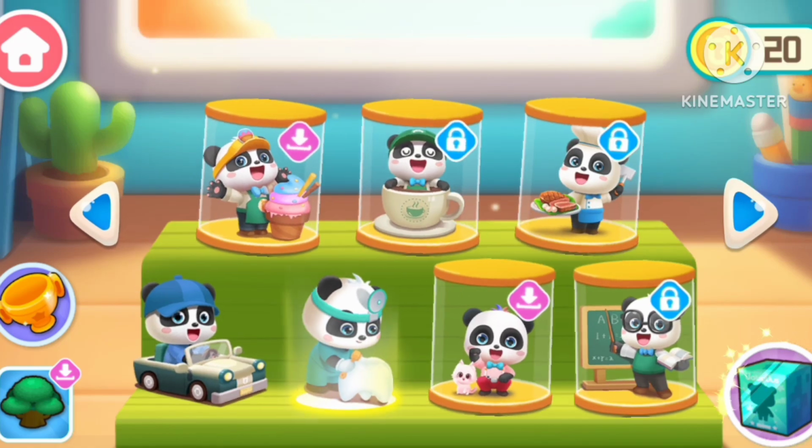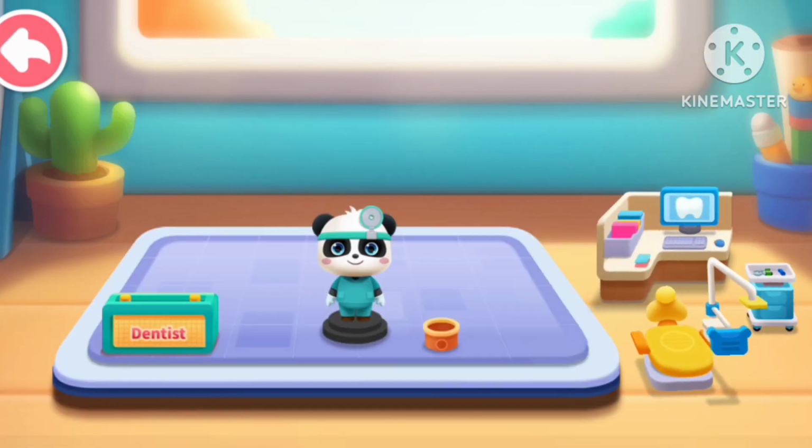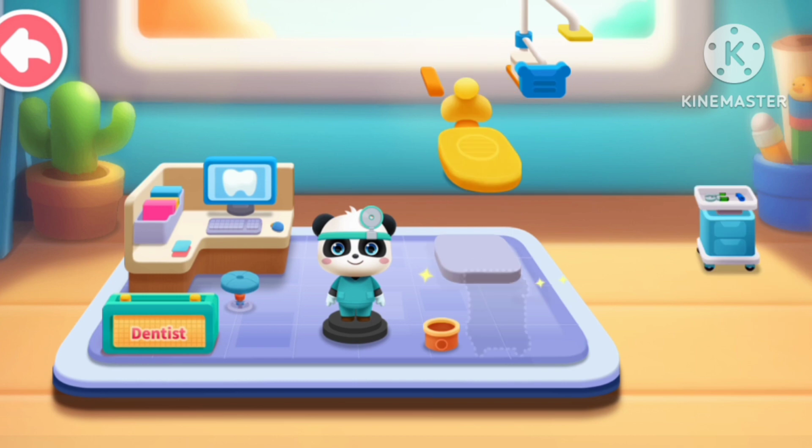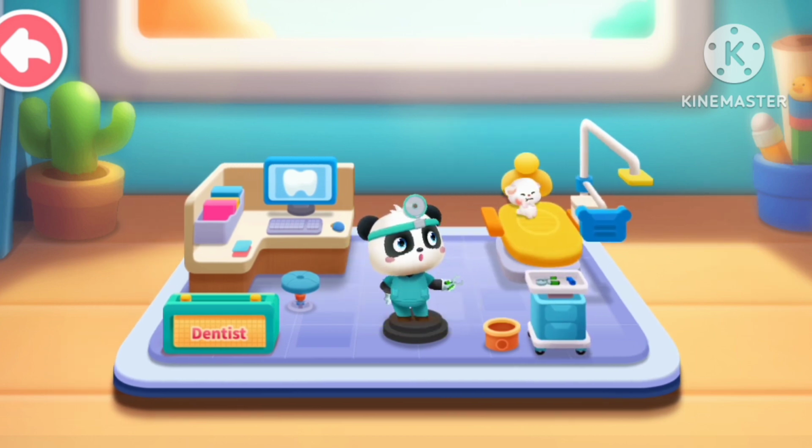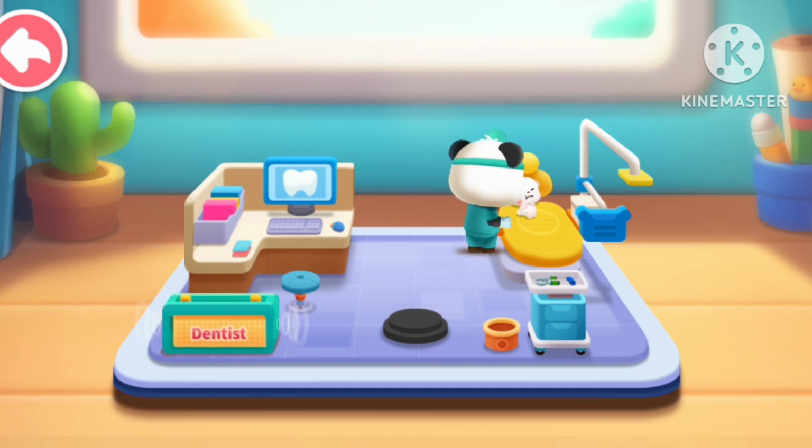What profession do you want to learn? Dentist. Let's put treatment tool. The dentist can treat all kinds of minor dental problems. Kids, remember to brush teeth carefully.